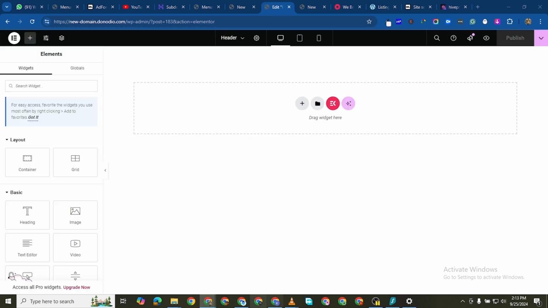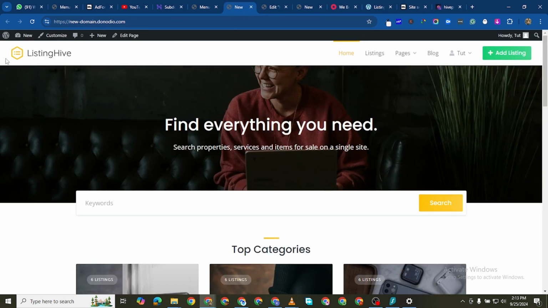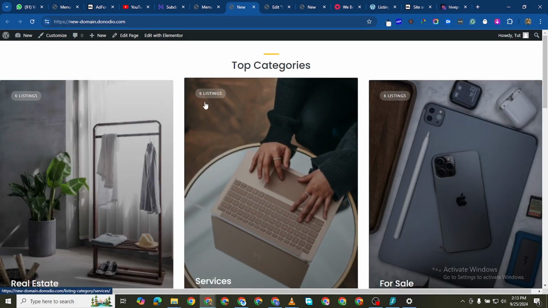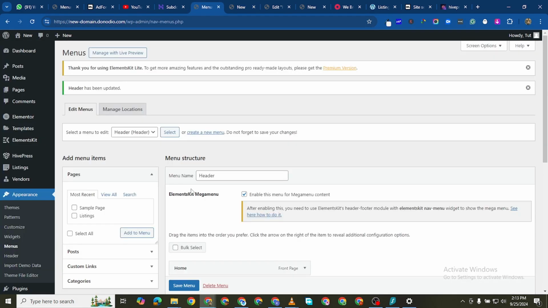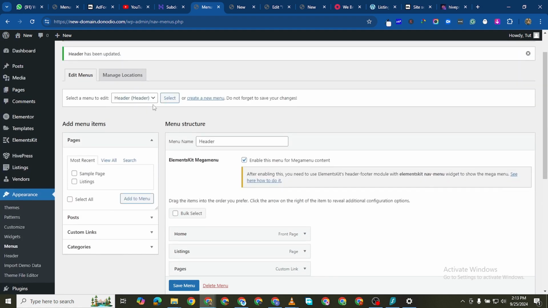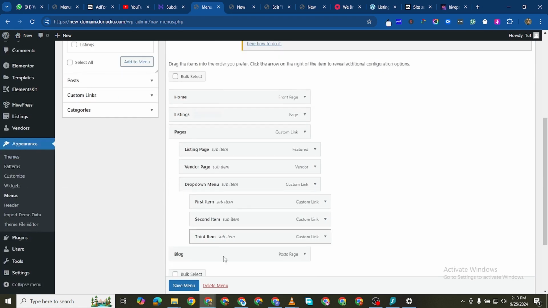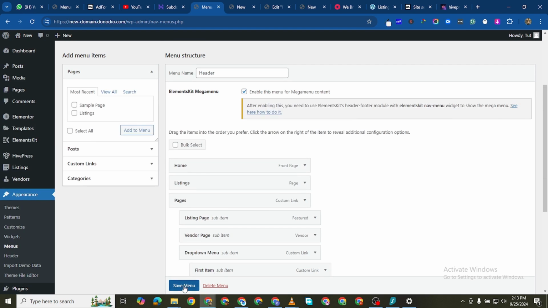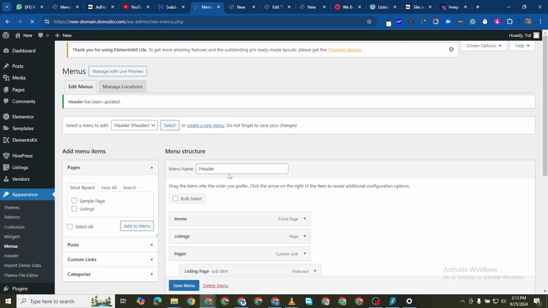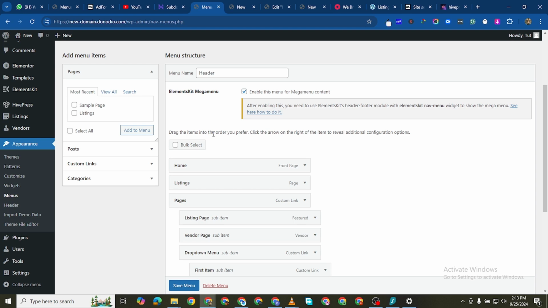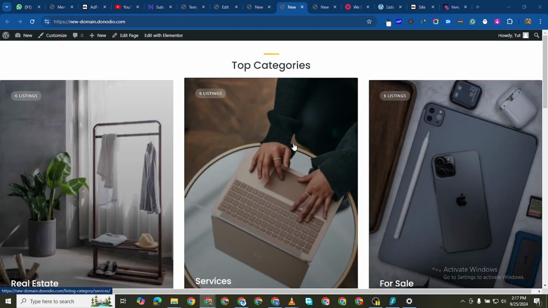It's loading. Now if I preview this, you will see that the menu has changed. Now let me just close this, and I want to reload this page. You will see the menu has actually changed. So let me come here, and I want to set the menu. I want to set it as this. I will save this. So that is our menu, and I want to preview it now.